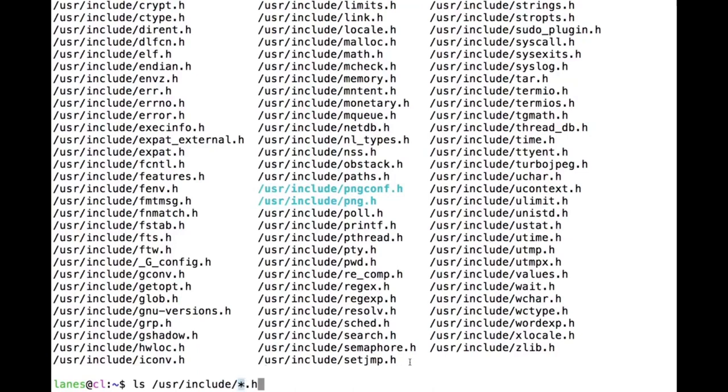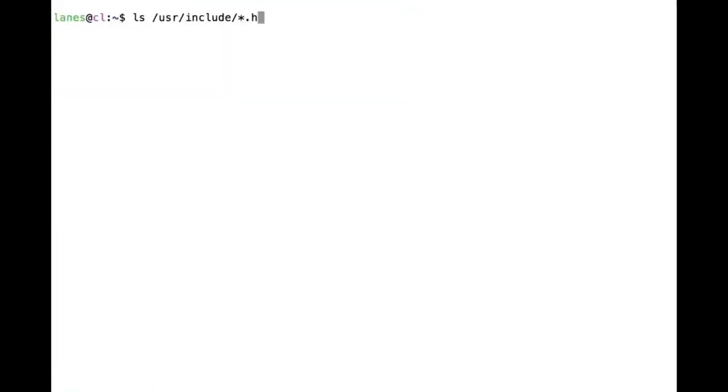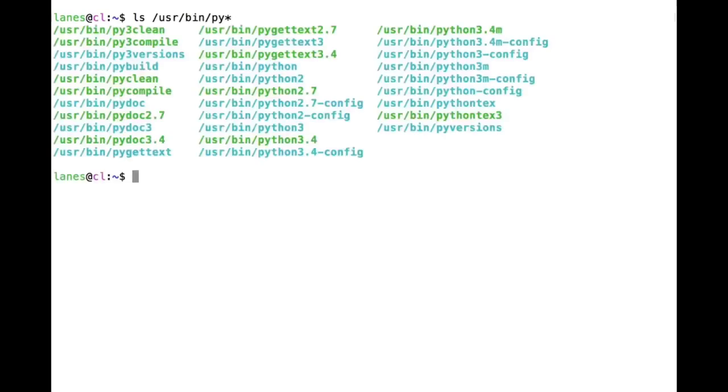In this command, the wildcard character has been expanded. The result is a listing of all file names in the specified directory whose file names end in .h. Let's try another example. Here, the wildcard expanded again, resulting in a list of all files in the user bin directory whose file names begin with the characters py.